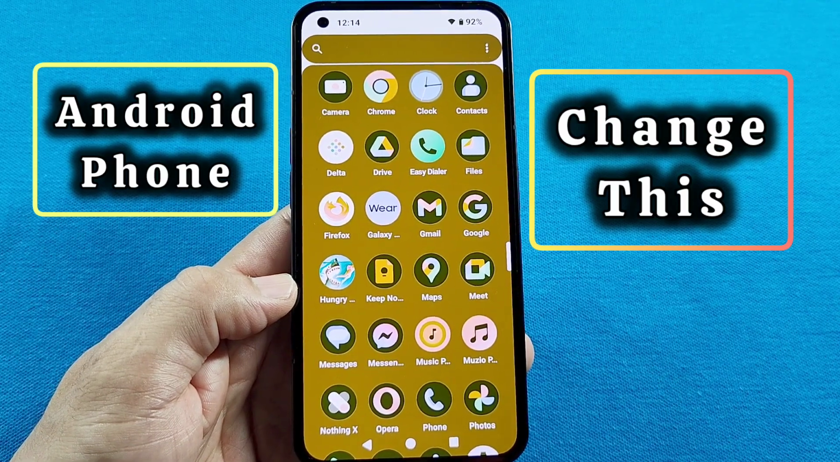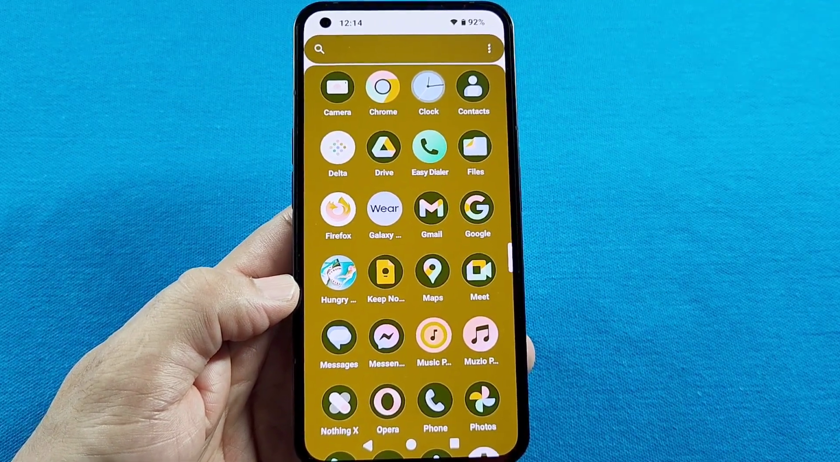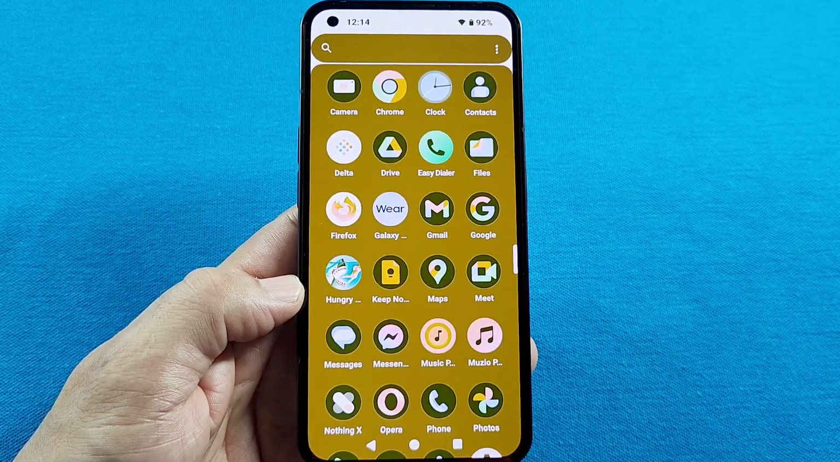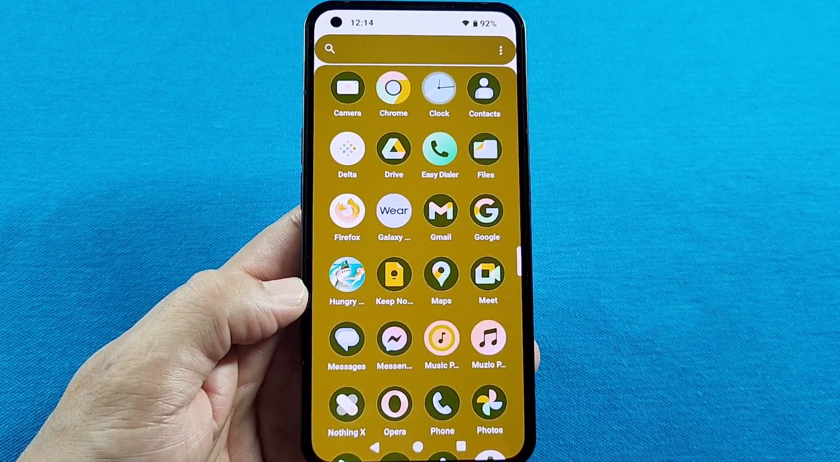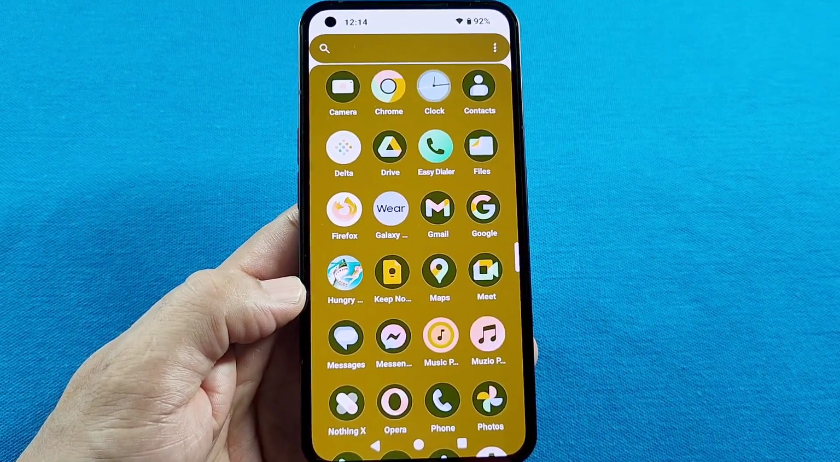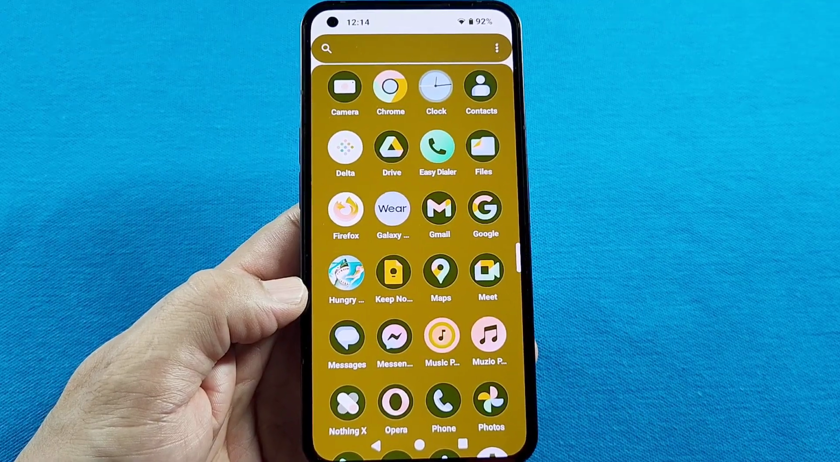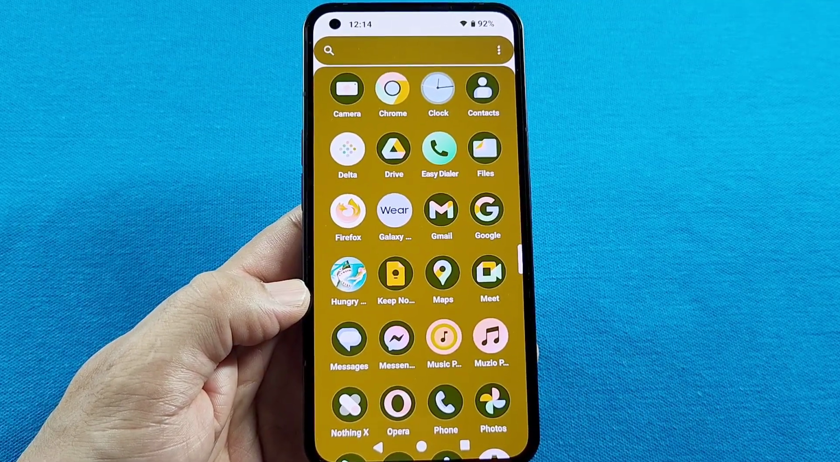Just in case your Android 14 phone ends up in the color inverted display colors and you're wondering how to go about changing it back to normal, this is a Nothing Phone with Android 14 and it should be the same for just about any other Android phone out there.